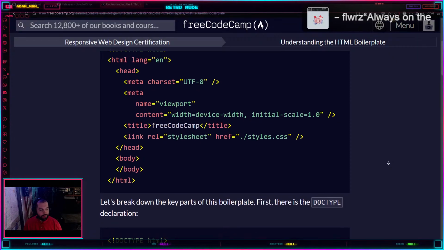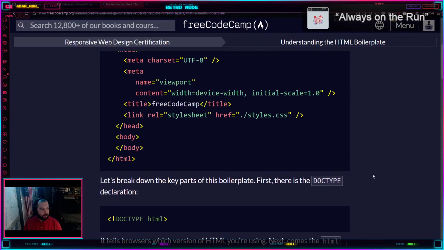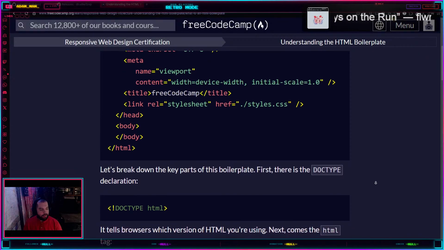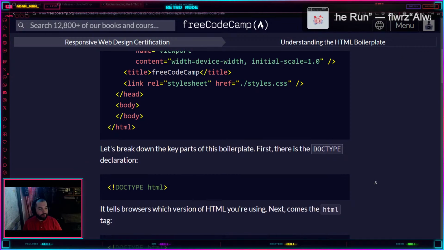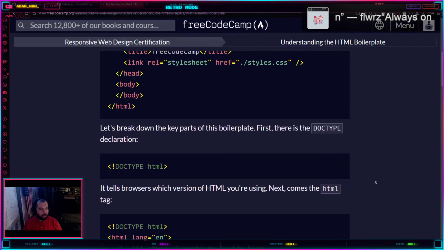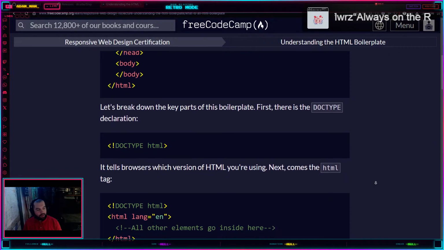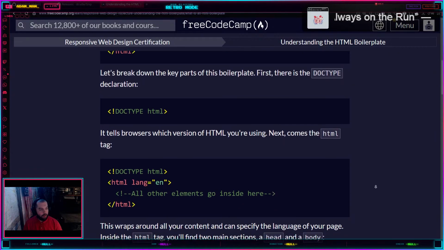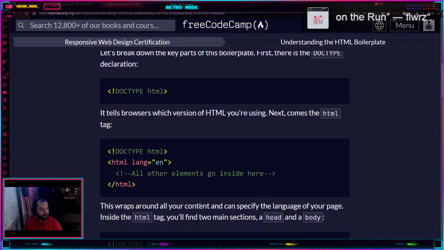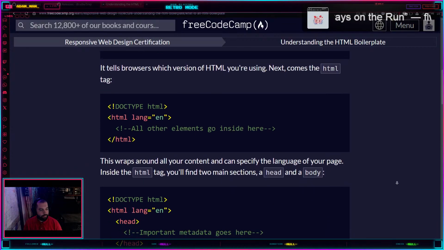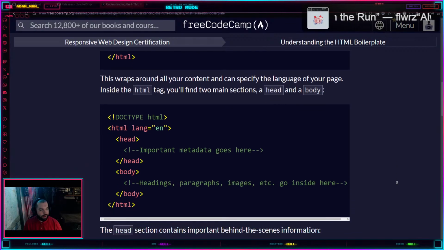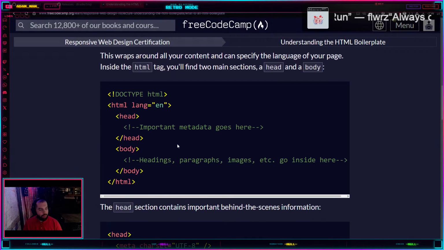Alright, so let's break down the key parts of this boilerplate. First, there is the doc type declaration. It tells the browser which version of HTML you're using. Next comes the HTML tag. So you've got doc type HTML. This wraps around all of your content and can specify the language of your page. Inside the HTML tag, you'll find two main sections, a head and a body. The head section contains important behind-the-scenes information.